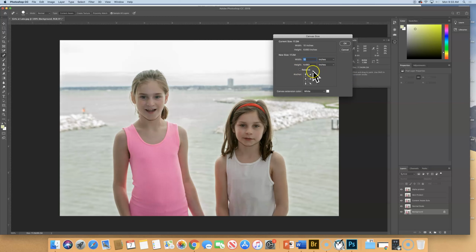Make sure that Relative is unchecked because we're going to actually add it in the width column. And we're going to change this to 15 inches. We're going to keep our height the same, but we're going to make the width 15 inches. And then what's our canvas going to look like underneath when we extend it? White is fine. And then say OK.